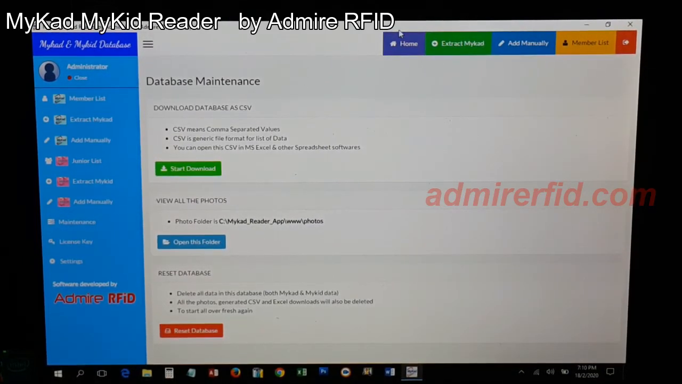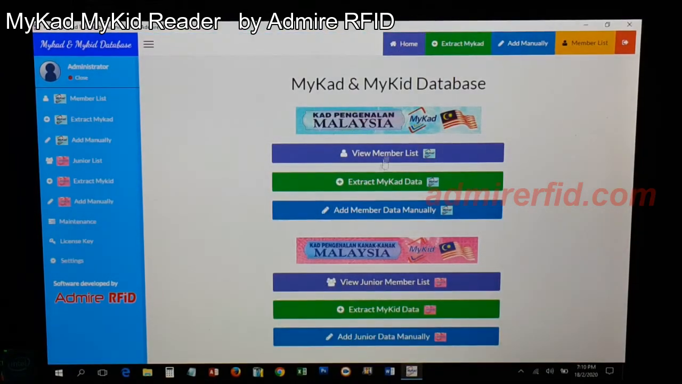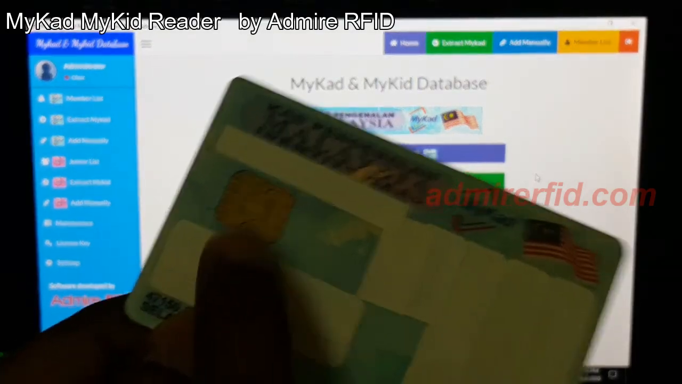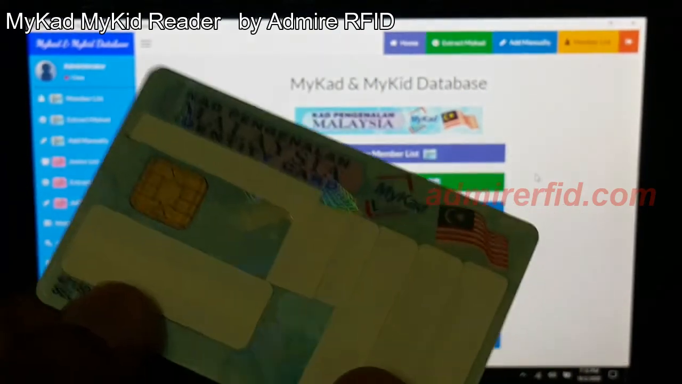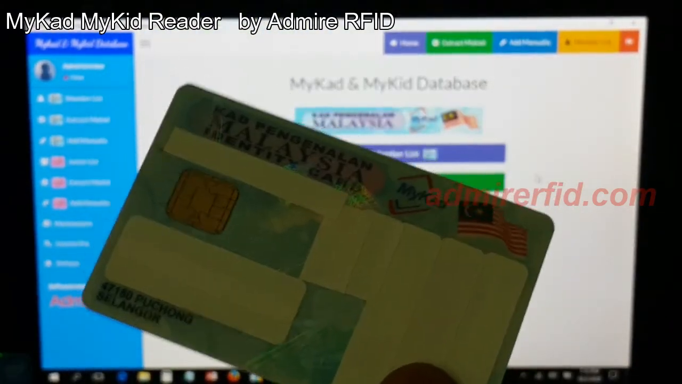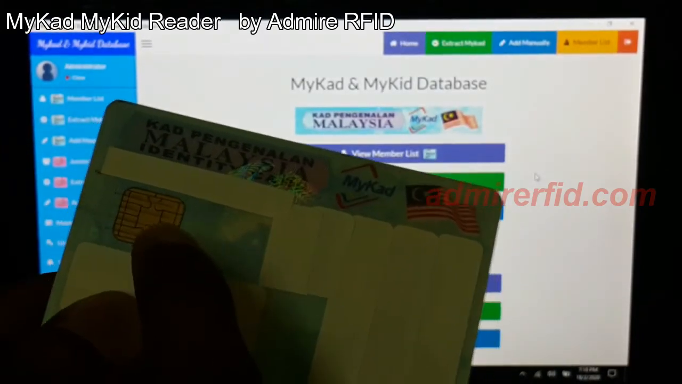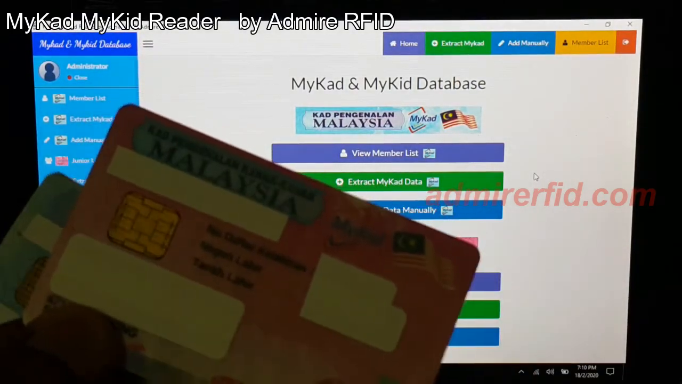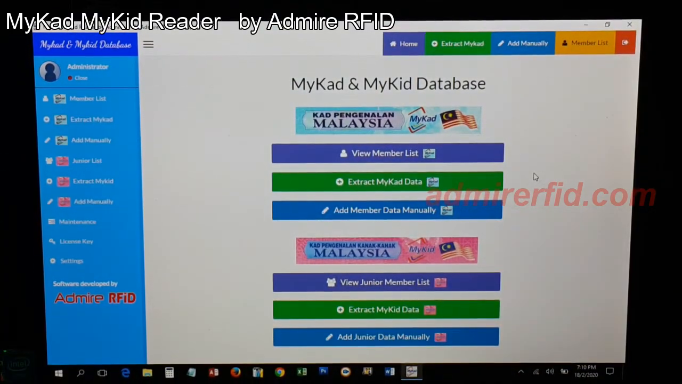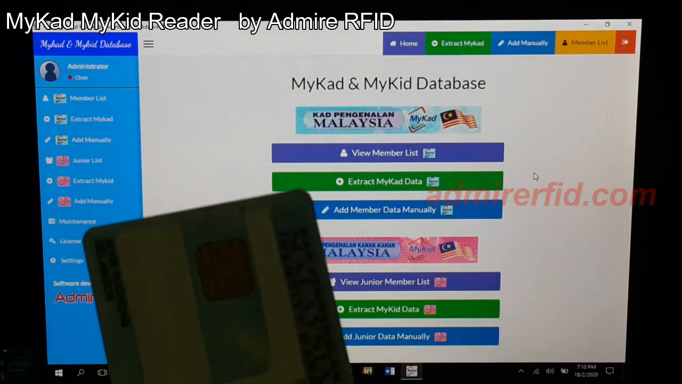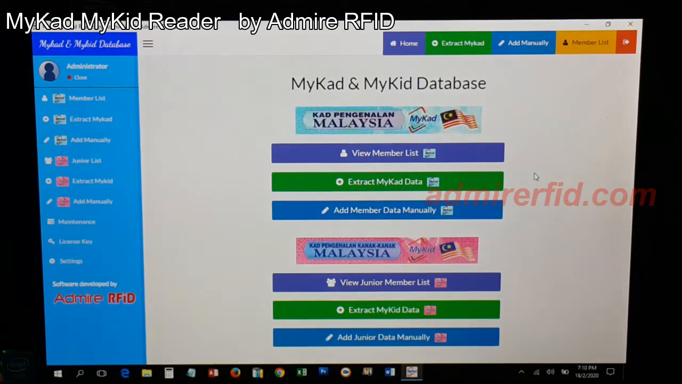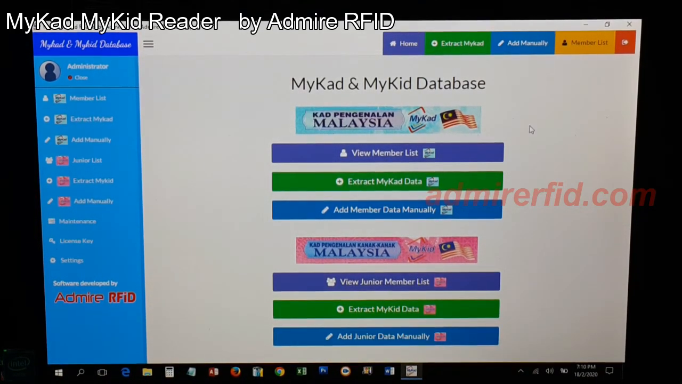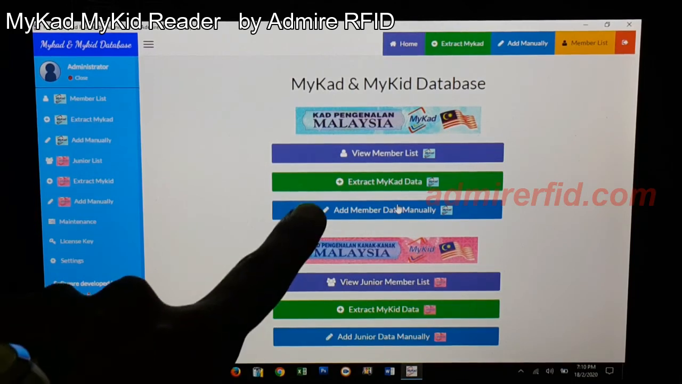Oh yeah, in case somebody might ask us, if the MyKad information doesn't work, let's say you put in the MyKad and it doesn't work, there is actually a reason. The reason is the MyKad chip lasts for only 8 to 10 years. When the JPN issued you the MyKad, the chip here only lasts 8 to 10 years maximum. So including the MyKid chip, it only lasts 8 to 10 years. And if the device cannot read your MyKad or MyKid, it means the chip is faulty. So if you still need to register that particular member, you can do it manually.